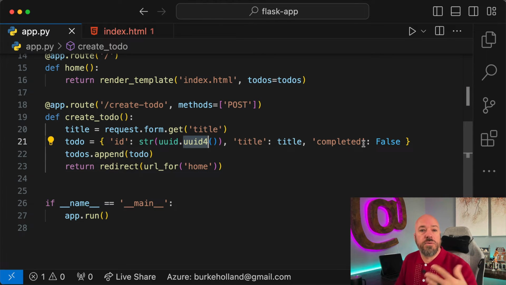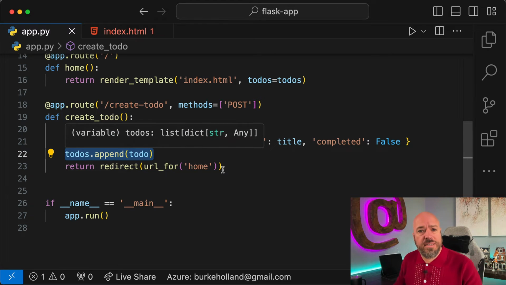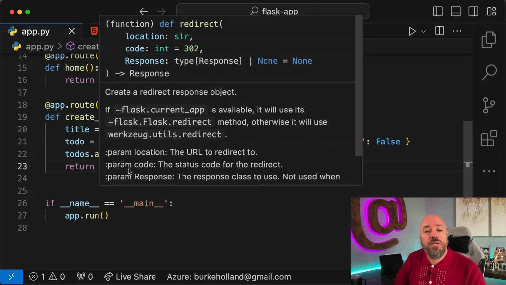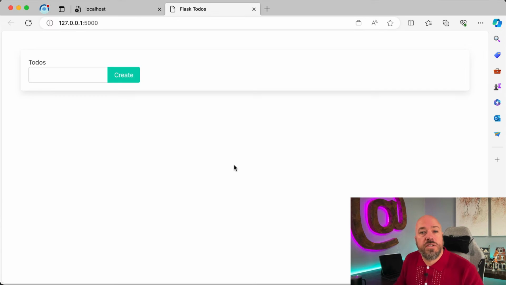The title is the title, completed is false, and then appending it, right? So we don't really have a database. This is all in process, but it works fine. And then we're gonna redirect to the home route when we're done. And I don't know if this works, but let's find out. So let's go back to our app and refresh and just say new to-do, and then hit create.